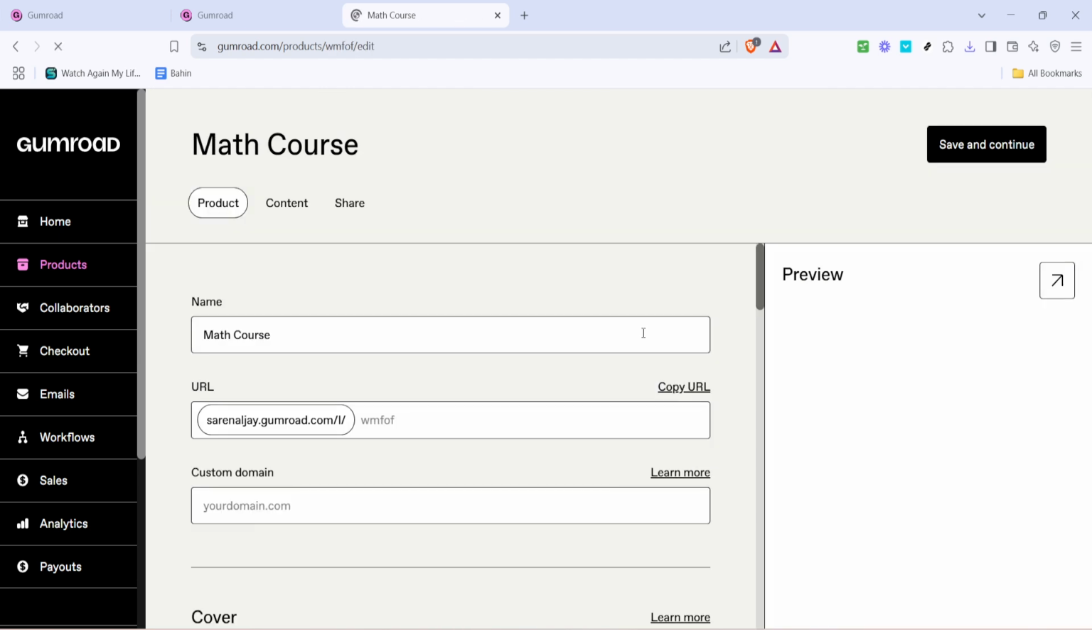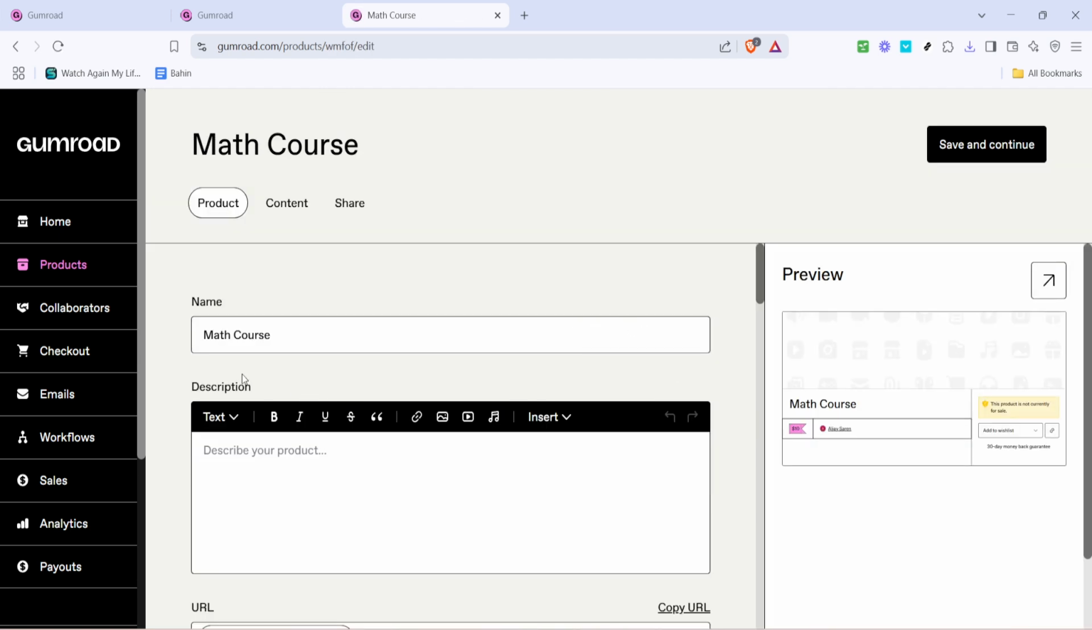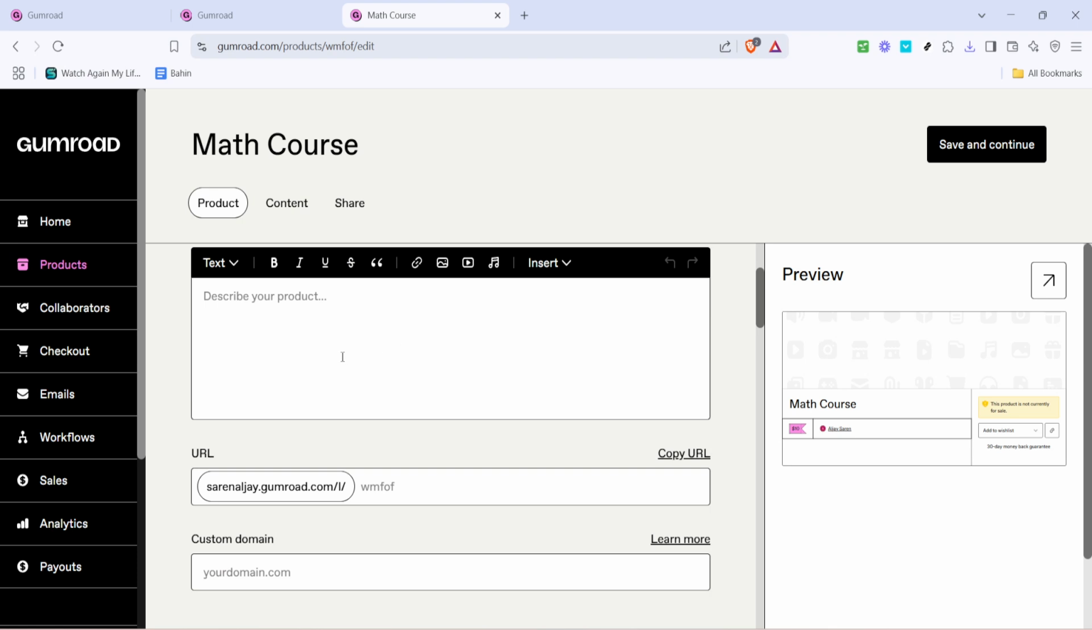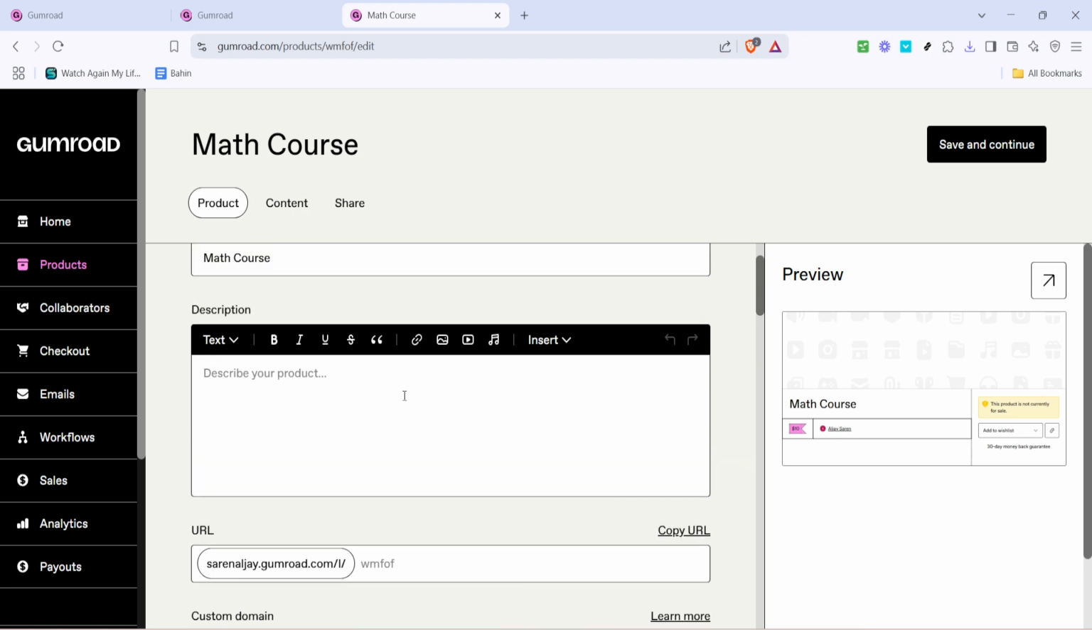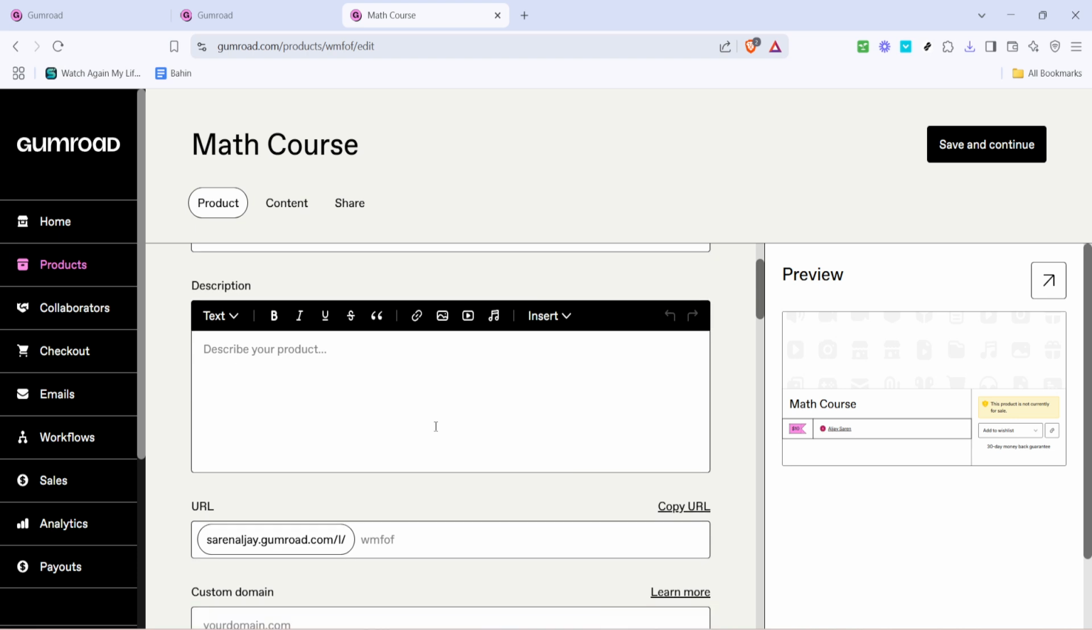This part is all about making your course appealing and informative. Start by adding a detailed description. This is your chance to engage potential students by highlighting what they will learn and how they will benefit from your course. Next, take advantage of the visual elements.